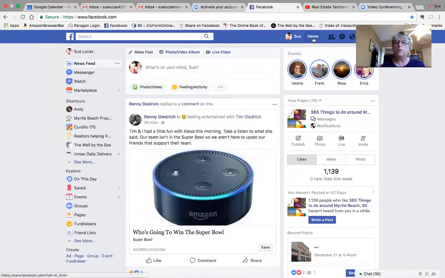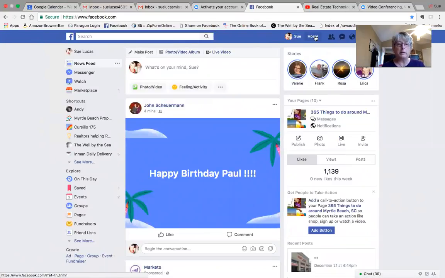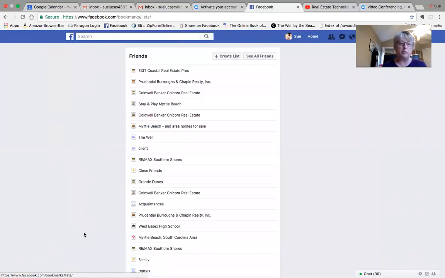So first thing you have to do is go up to this button called the home button up here, and that'll take you to your home page. And then over on the side here where it says explore, if you scroll down, there is something called your friends list. So if you have not done this, or sometimes it'll automatically put people in friends list based on geography, but let's go ahead and click on friends list.